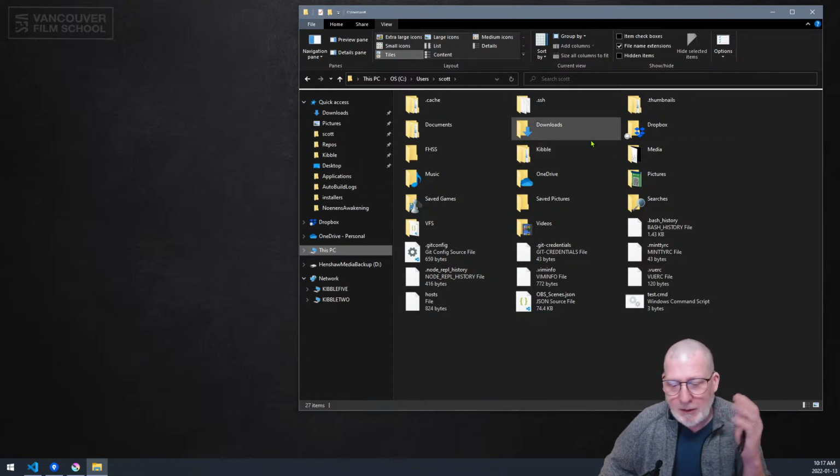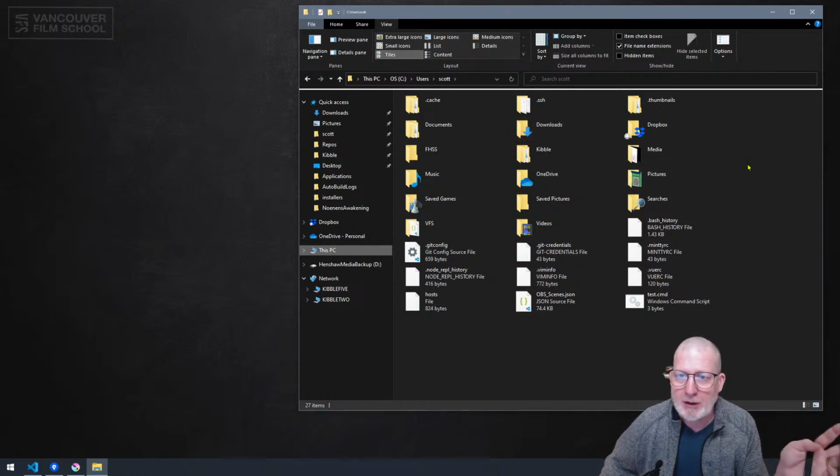Now, there are two places to not put folders or files when you're working on development work. One of them is the documents folder. Don't use the documents folder. The reason is that most Windows computers are running Microsoft's OneDrive.